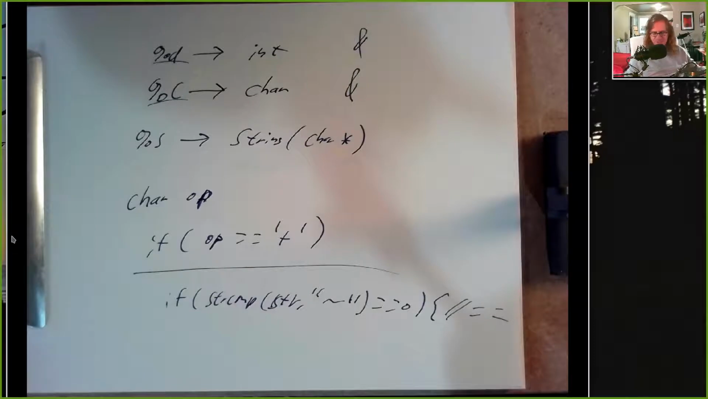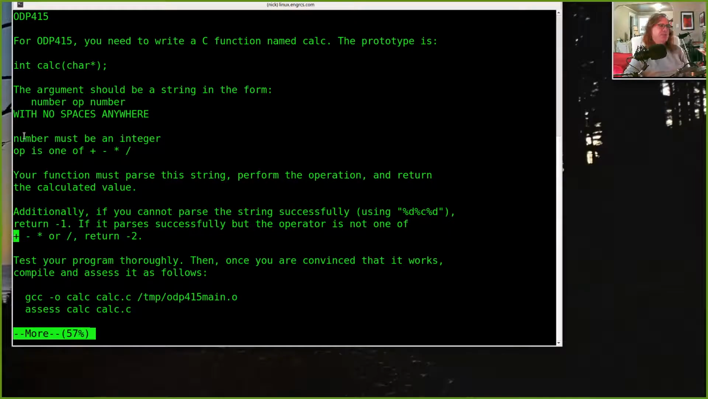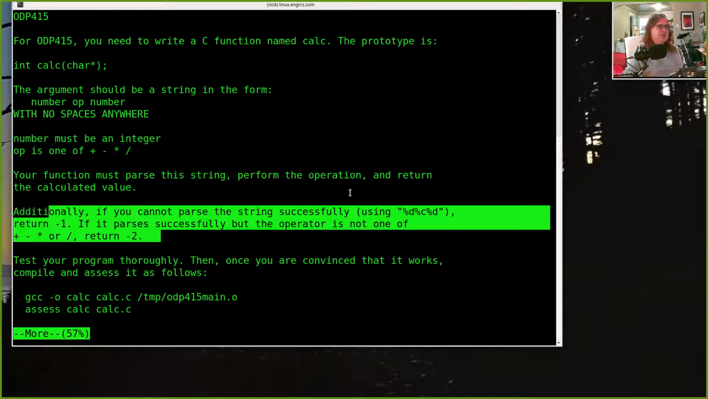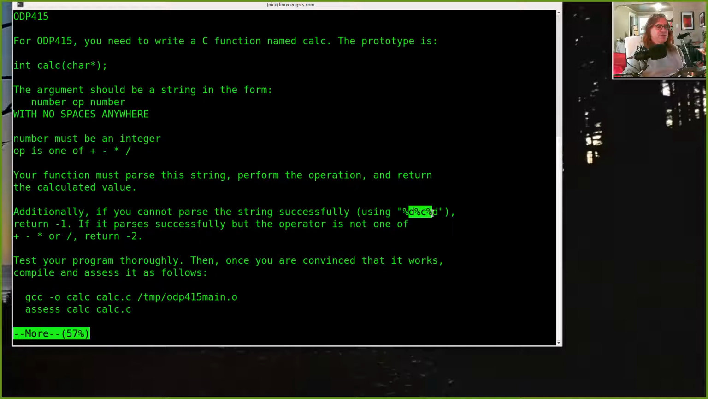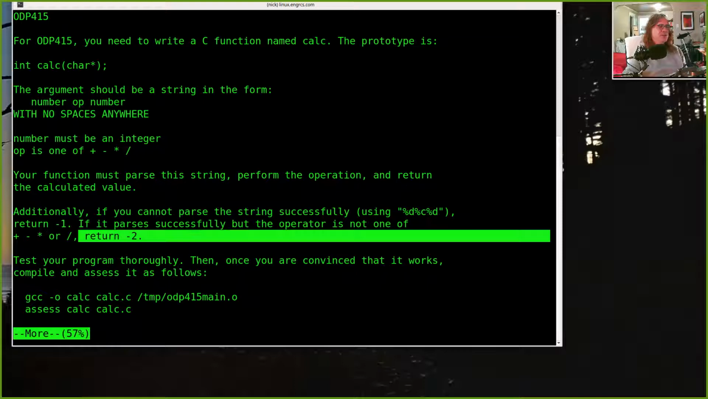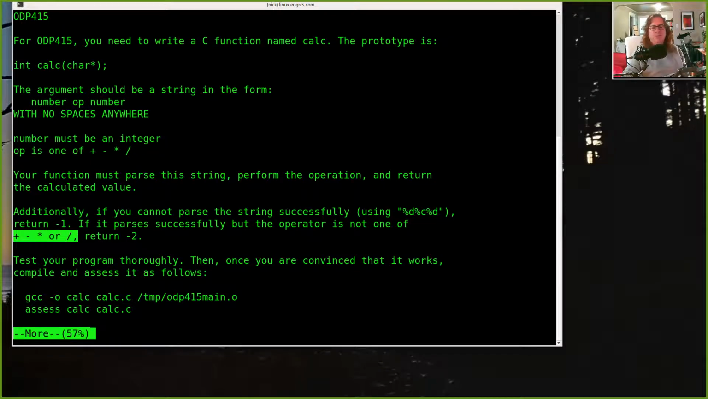So no strings anywhere in sight in this assignment except for the incoming argument, which we're just going to use as the first argument to scanf. And then we're going to pick up an integer, character, integer, and then proceed according to this description. If it doesn't parse like this, return a -1. If it parses but the operator is not one of these 4 characters, return a -2. Otherwise, do the calculation and return the value. And to do the calculation, just write a series of if statements based on the value of that operator, and either return the sum, product, difference, or quotient of the two numbers.